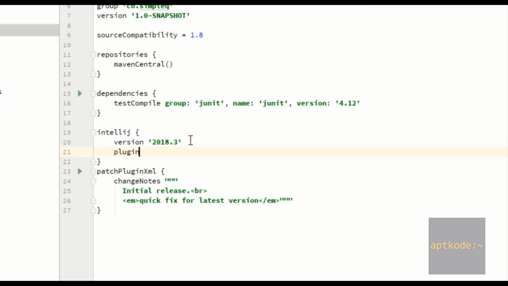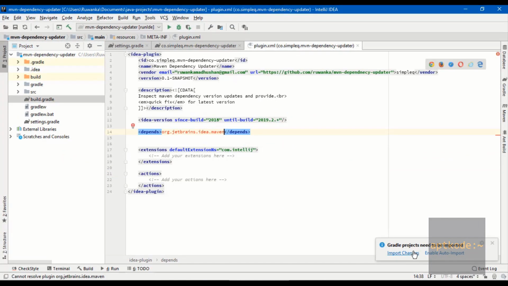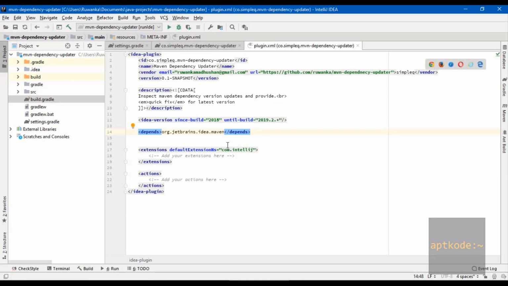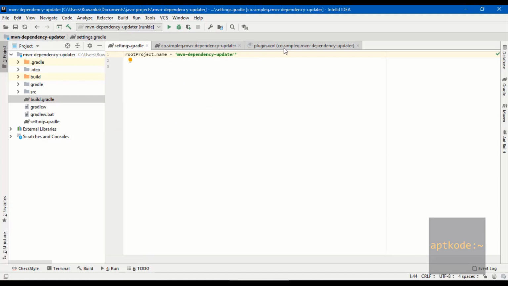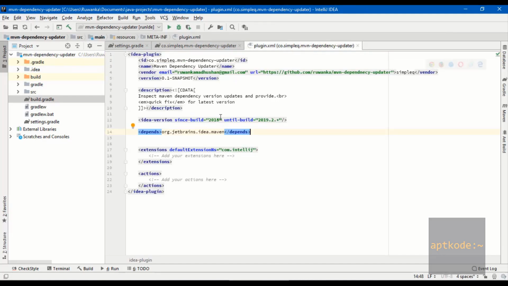So we can type plugins, and here we can type Maven, right? Now it should get resolved. Yes, right now it's resolved, so we have added this one, so we can use Maven stuff inside our plugin. That's how you add IntelliJ SDK plugins, which come as bundled plugins. We can use them in this manner.